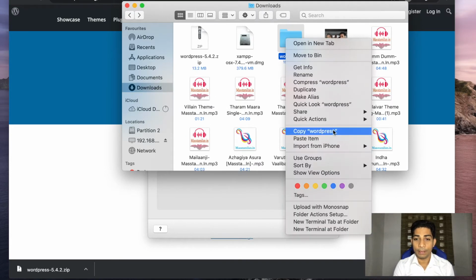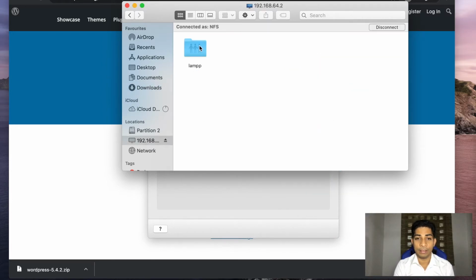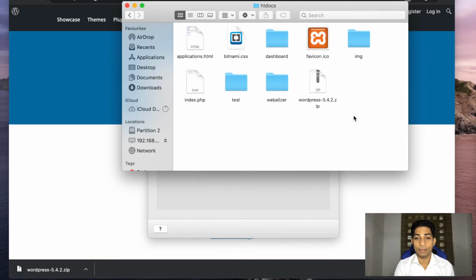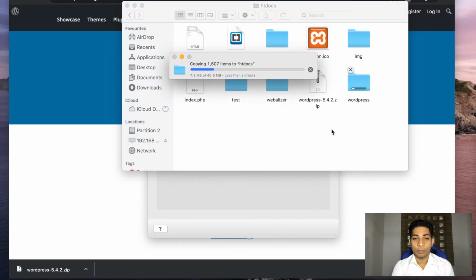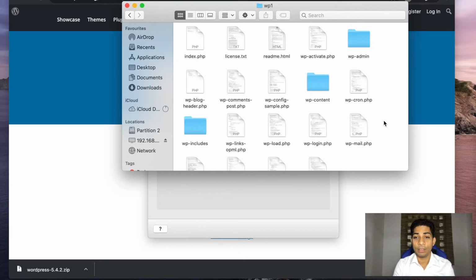Let me copy WordPress and then paste it inside the htdocs folder. Normally it will take less than a minute. As you see here, the message says it's going to take less than a minute. It's just 45 MB in size. For easy identifying, I'm going to rename this folder as wp1. Enter. So if I go inside wp1, I see all the files for the WordPress CMS.